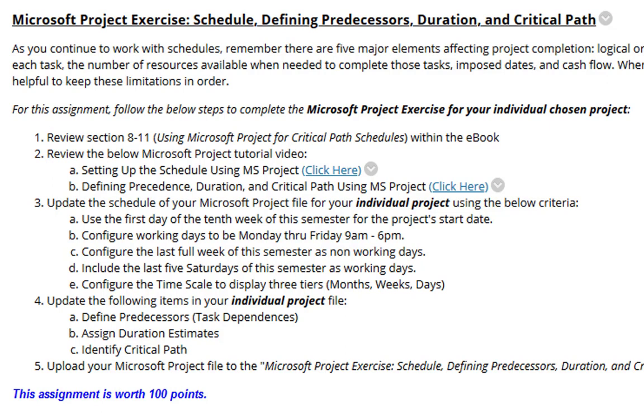Okay. Next, for step 4, you're going to update the following items in your individual project file. You're going to update the task dependencies. You're going to assign duration estimates. So that means when I open up your file, I'm not going to see any question marks, like a day question mark, within the duration column. And also, you're going to identify the critical path. Then again, if you watch the tutorial videos that I have posted, you shouldn't have any issues with this. And then, of course, at the end, you upload your assignment to the Microsoft Project Exercise link above.